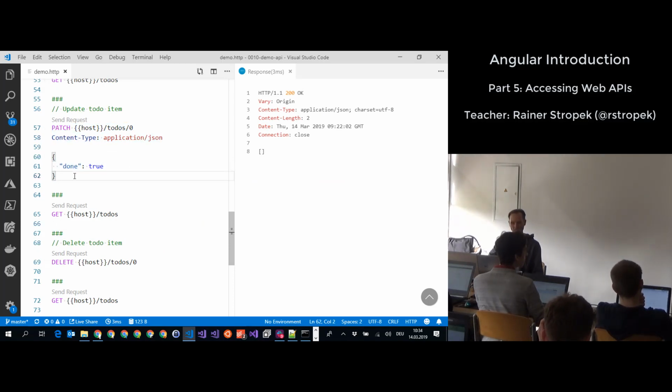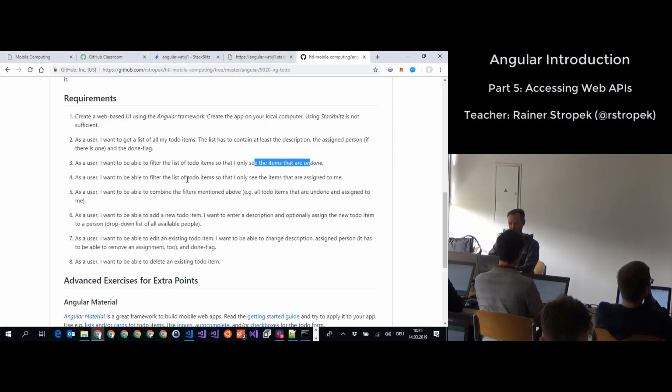You see that one? Once you have completed an item, you can send a patch with the to-do item and set done to true. And if you did that, you will get done true. So, I would like to have the possibility, maybe a checkbox that says only show undone items, and then you get a list of items and you have to filter them, only display the undone.